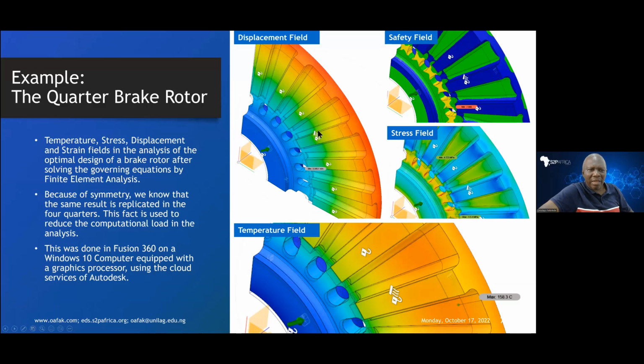So, and then I've forgotten what this one is. No, let me just go back. This is another field. Let me just see whether I can move this. Yes, this is the displacement field here. This is the displacement field, and the factor of safety field.